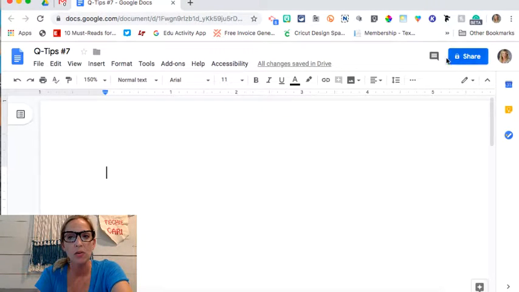Now, if you look over here in the right-hand corner, you have that blue share button. You will see the blue share button inside of Google Slides, inside of Google Sheets, inside of Google Drawings. Every Google app, you will see the share button. So, whatever you learned today, you can apply it to all of those different situations.